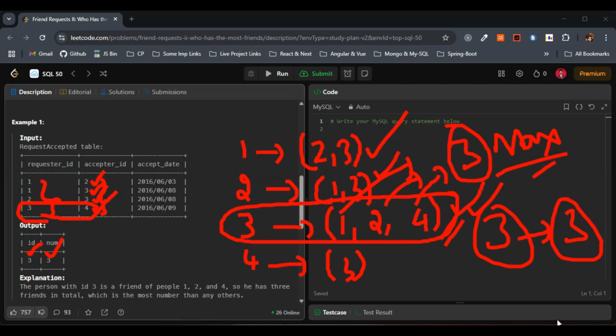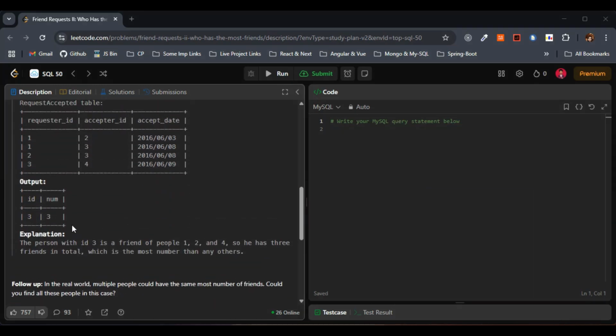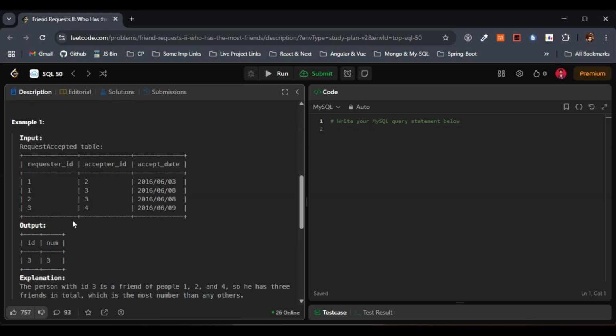I hope this is clear and easy to understand. The person with ID 3 has friends 1, 2 and 4, which is the most of any person. That is the reason we return ID 3 and number of friends 3. I hope the question and what we need to do are completely clear.